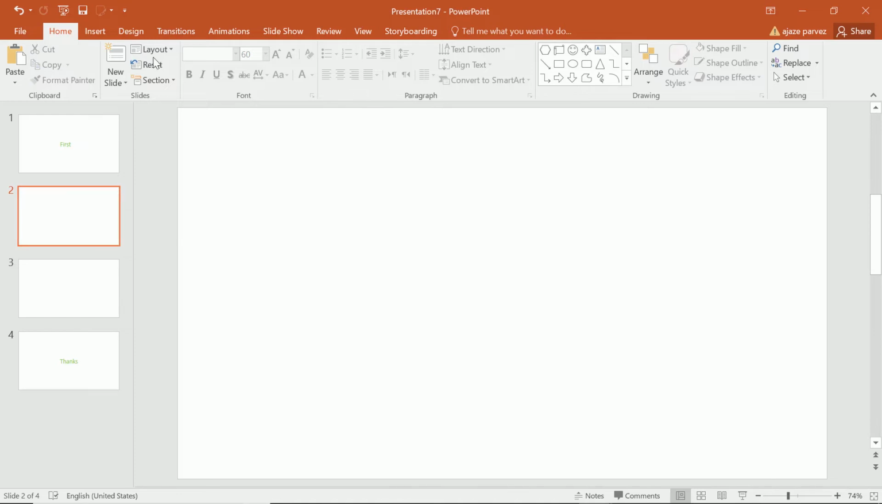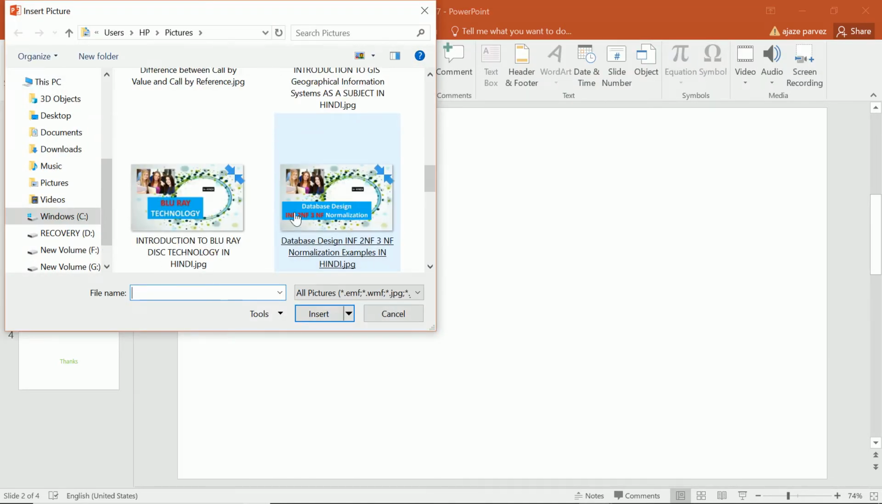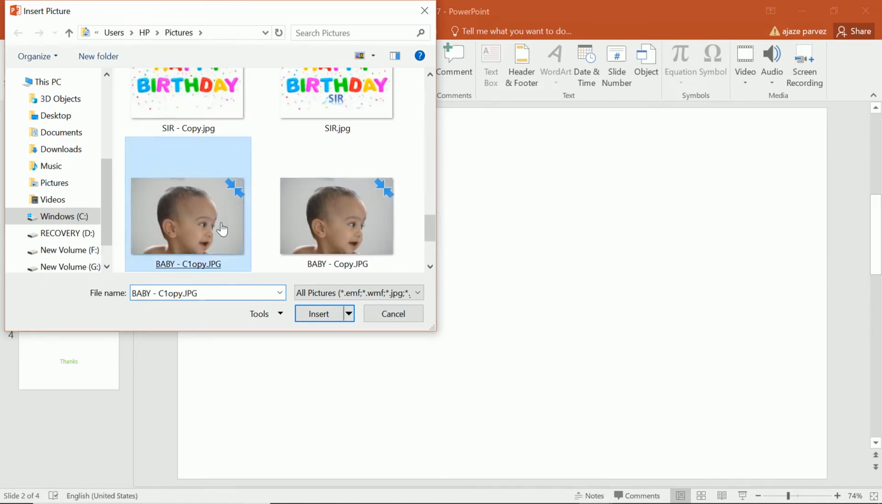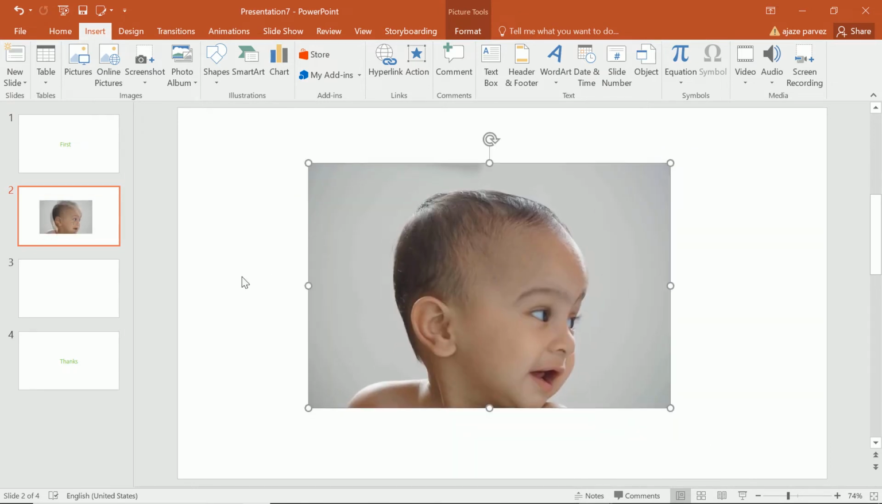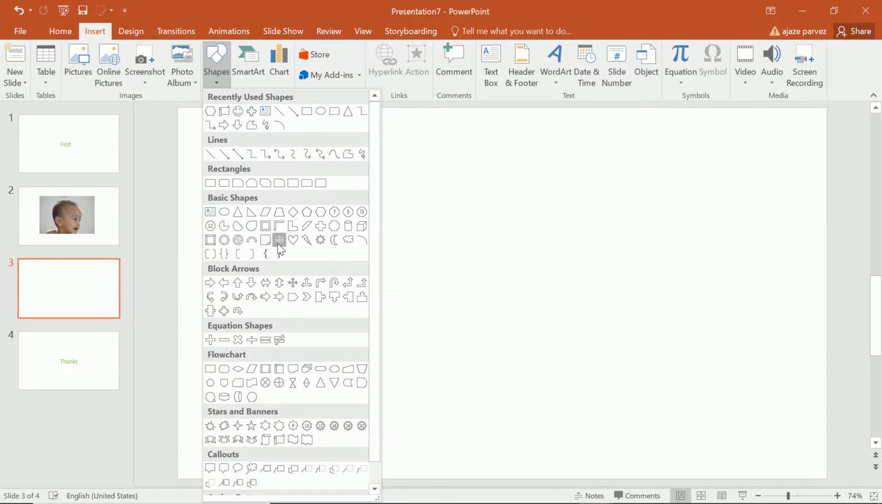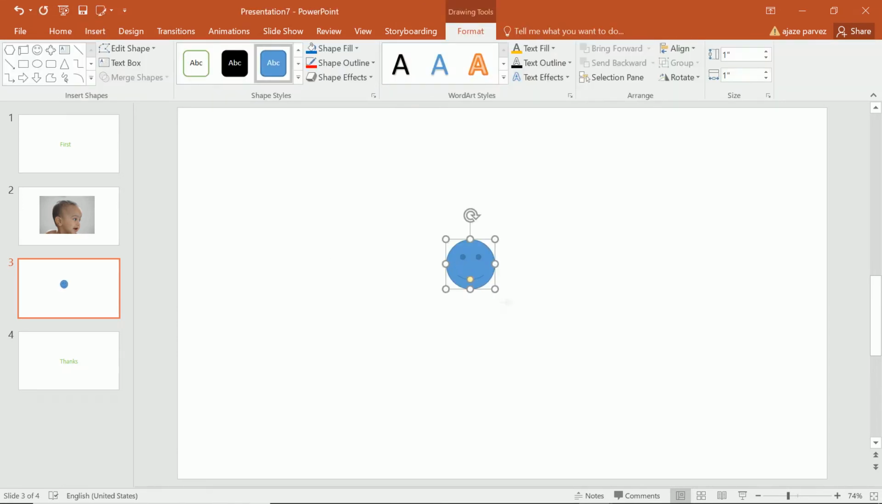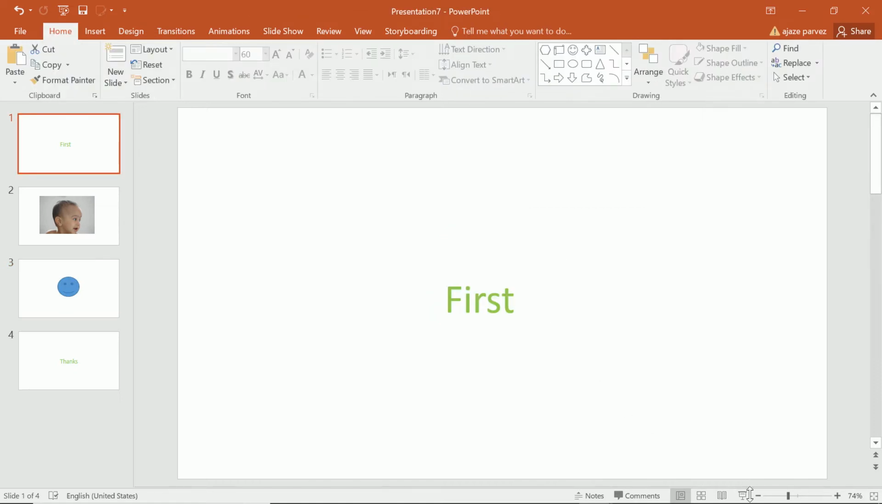So let us add something. Let me add a picture. Say any picture I can take, say this one. This is my picture, right? The second one, let us add some symbol. Okay, now let me run it again. Means let me show you the slideshow. First, this is the second one, third one, fourth one.